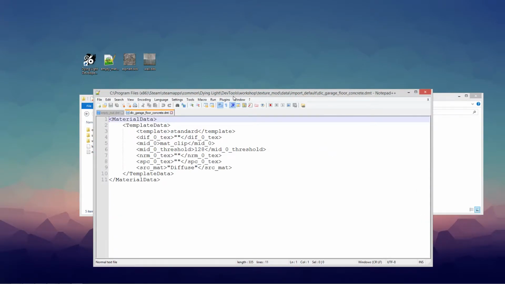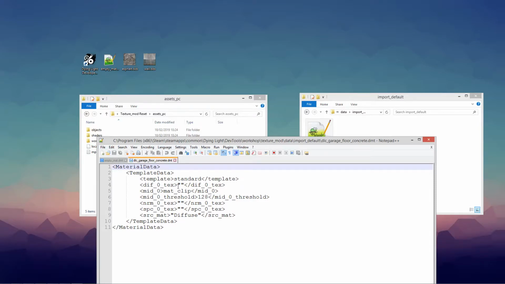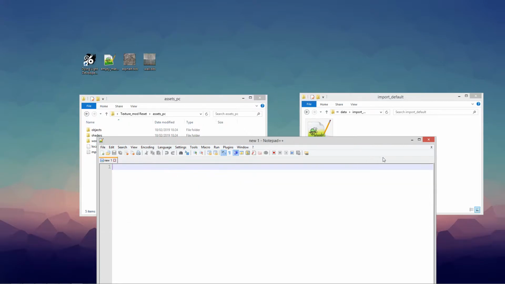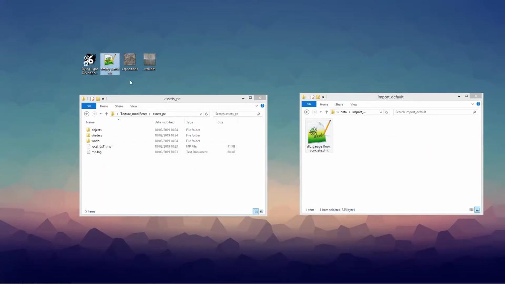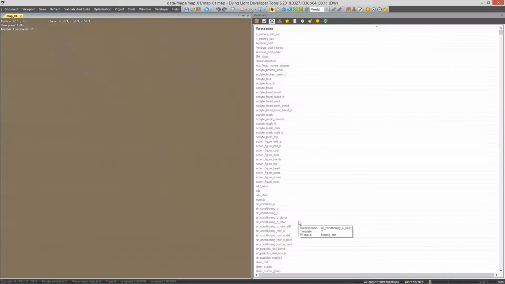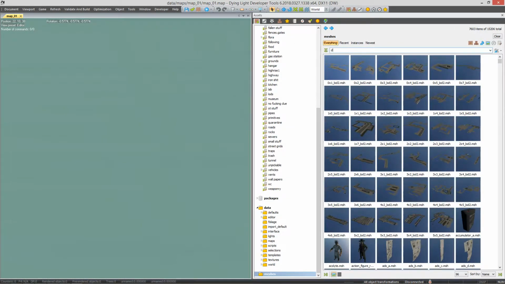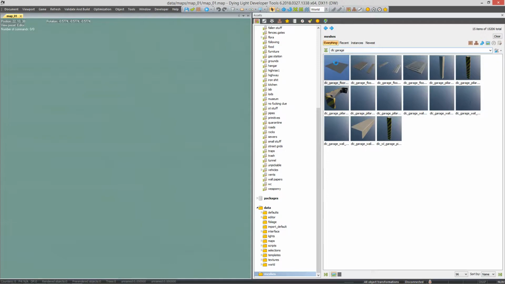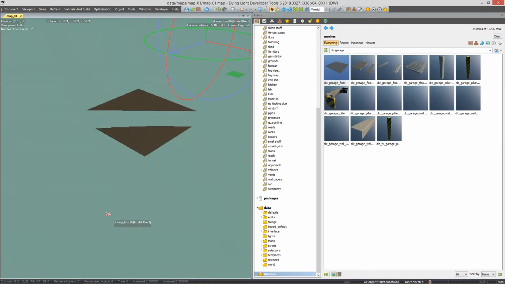So we go in, we could add the textures we're going to use directly in here, but we can add it through the tools. So we get the texture we want to use. We put it in the import default as well. So we open the tools again. We get the model, put the model here.